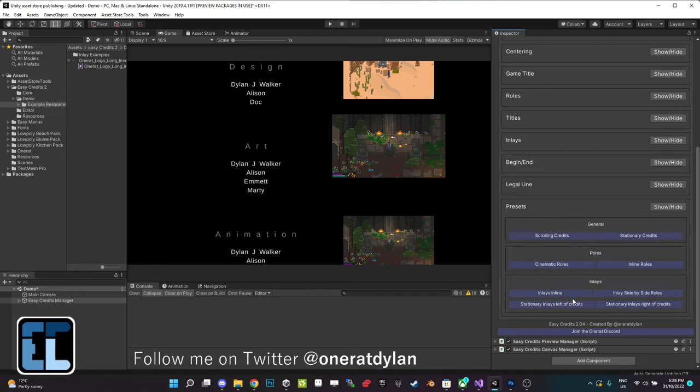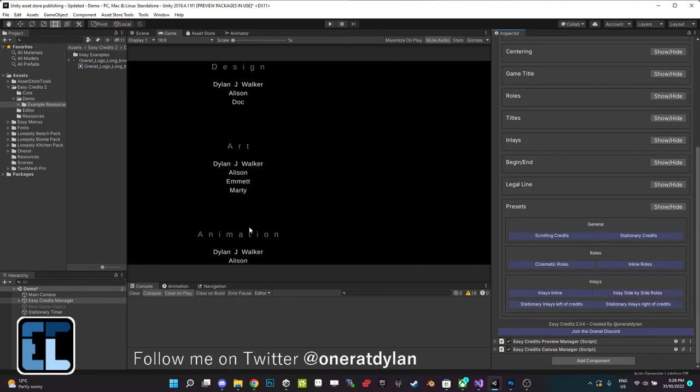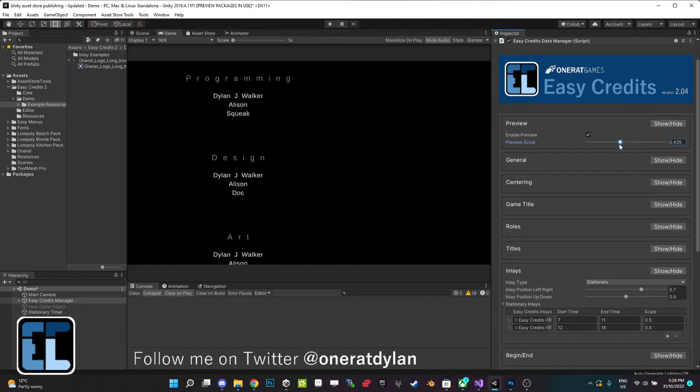Okay, and finally we have the stationary. So if we come over to the stationary ones, you'll see all the credits come to one side. We go to this one, they go to the other side. If we come up to the inlays, you can see these ones are time-based. So unfortunately, these ones do not work very well with our preview.